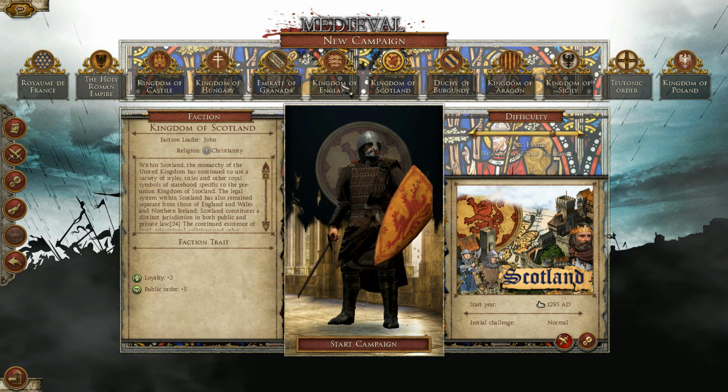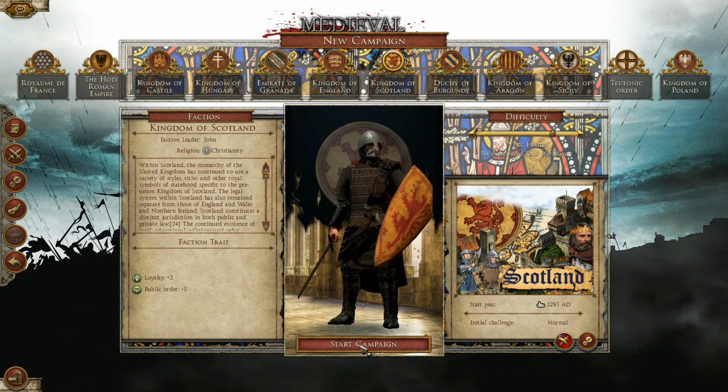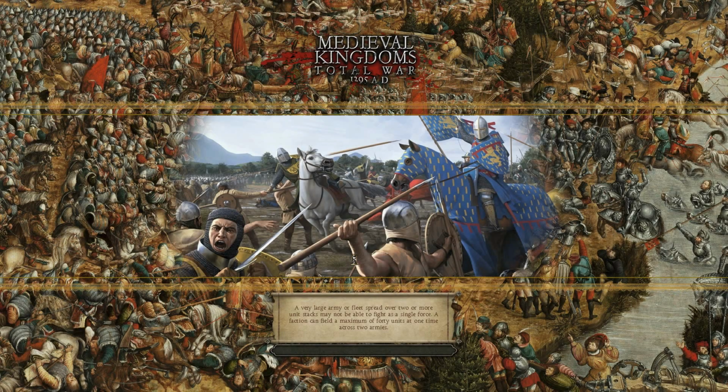So we'll just go ahead and jump in. I'm trying to think of who would be closest for a battle. Let's jump in as Scotland here. I love the artwork too. Very, very nicely done.